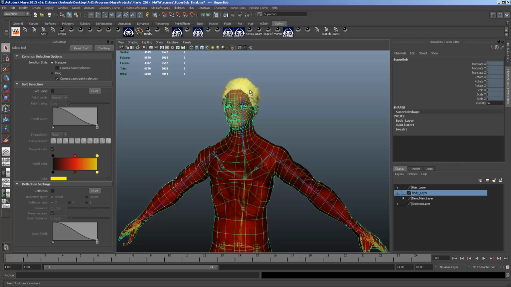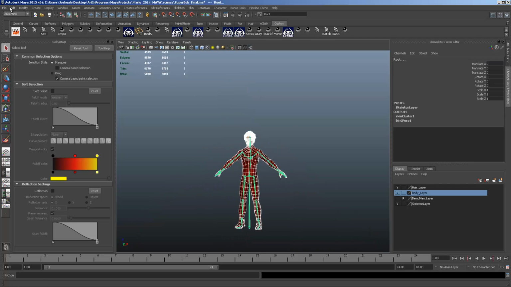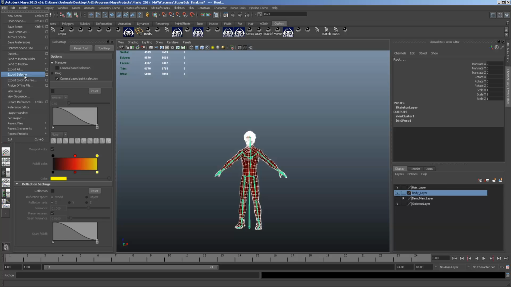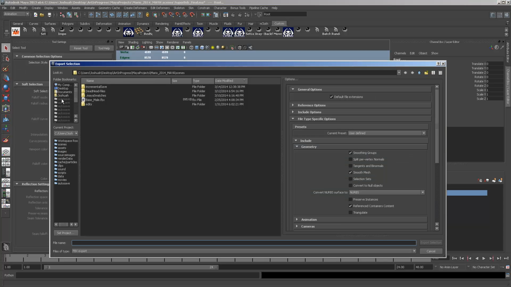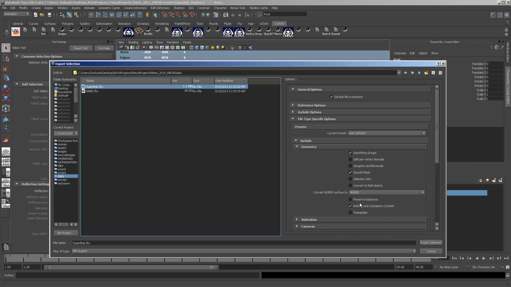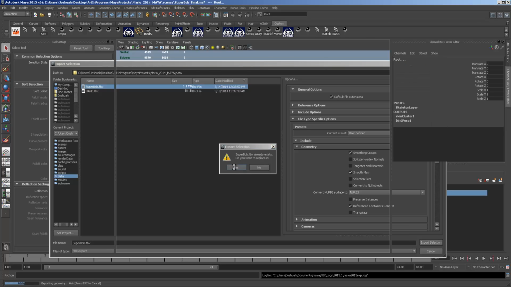So we're going to select everything, and we're going to go to File, Export Selection, just like we did. Find ourselves in the data folder. We're just going to write over that FBX, SuperBob. Okay. Nothing's changed since the last time you used it, so go ahead and replace that.